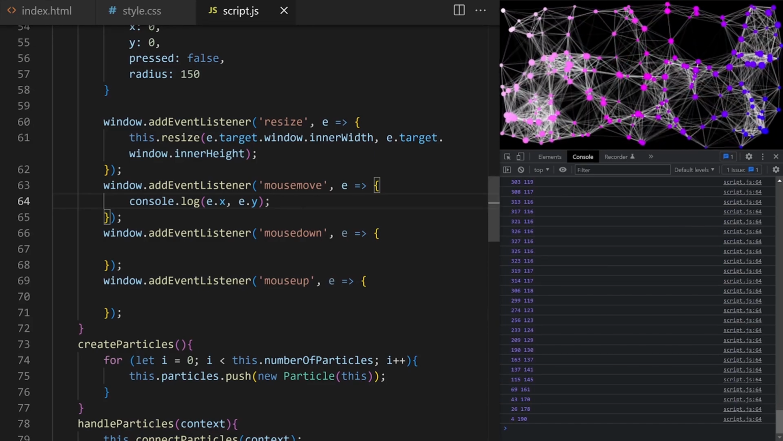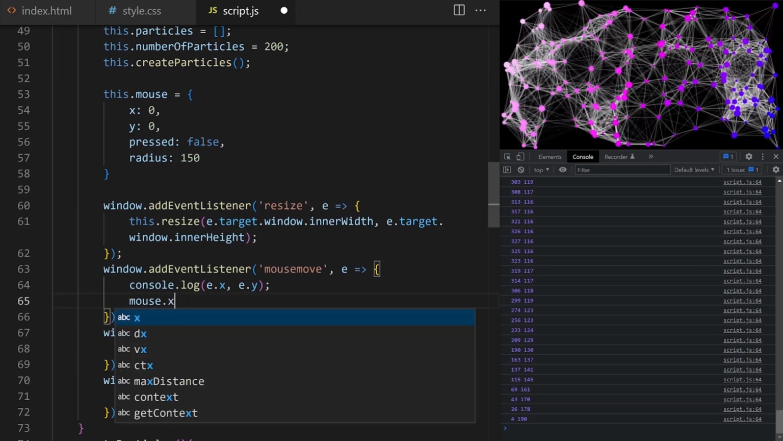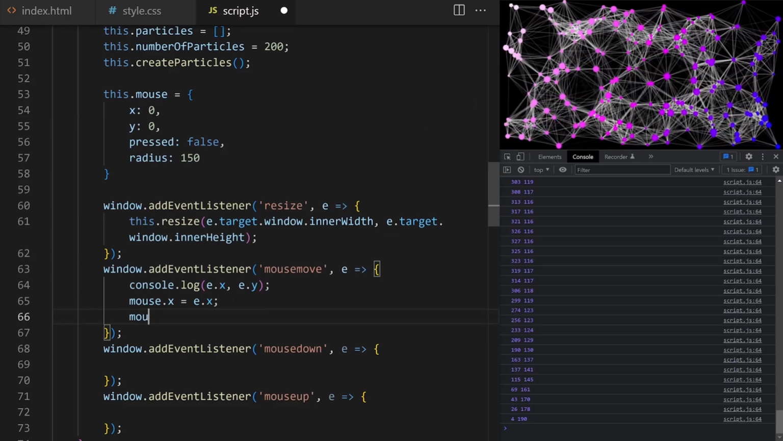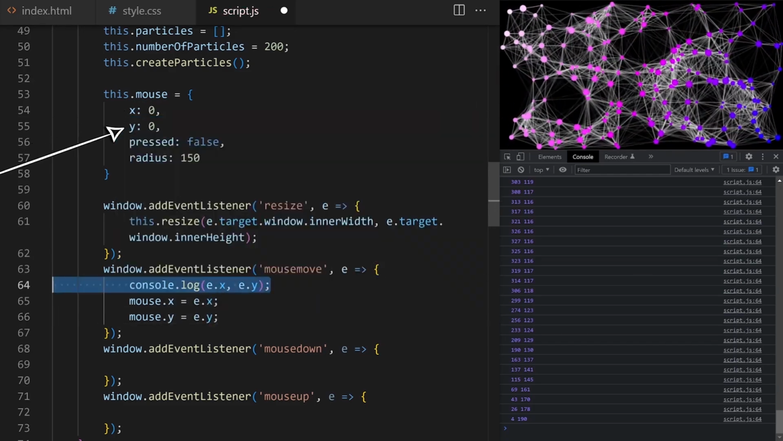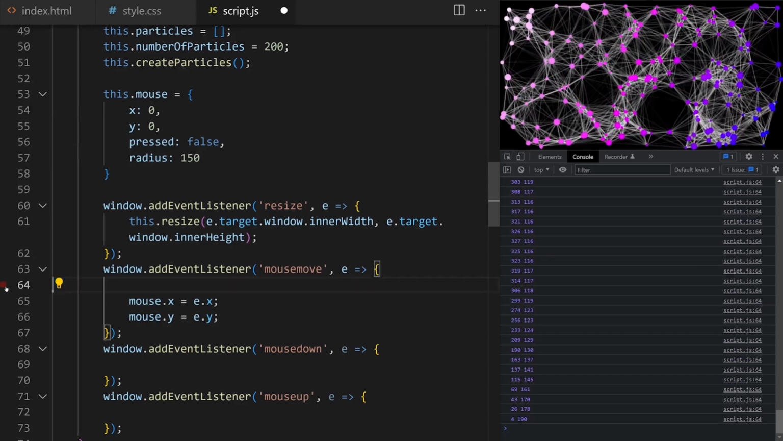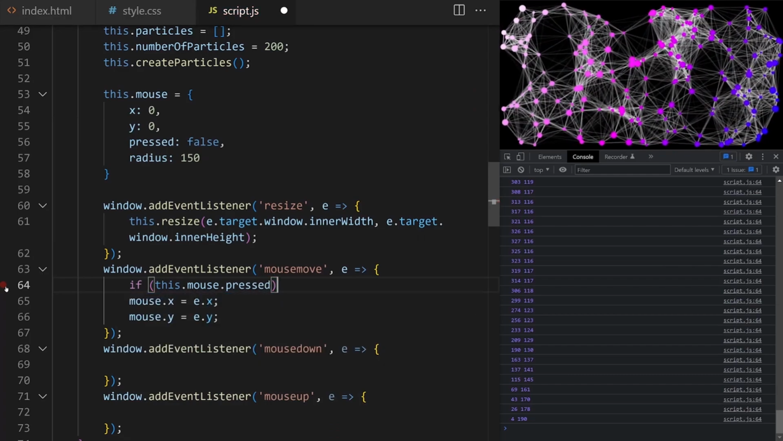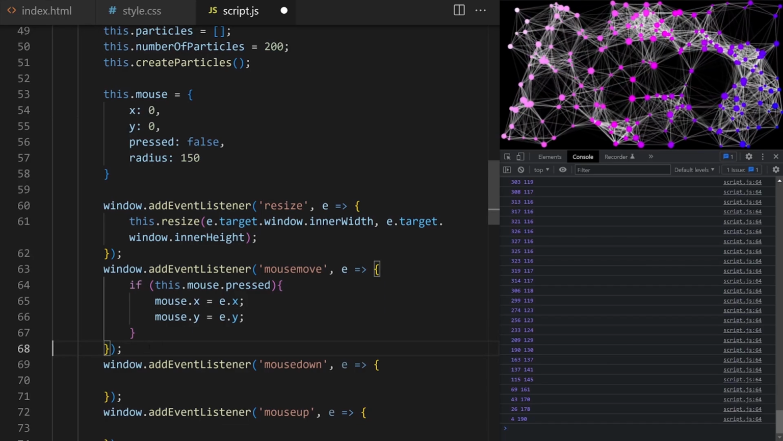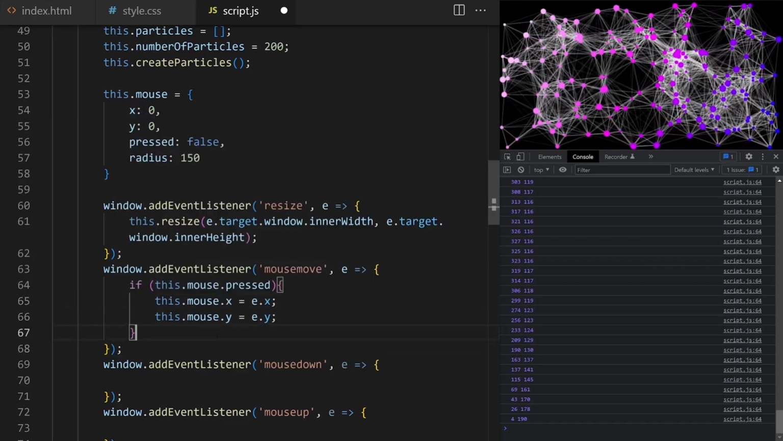Perfect. I want to make sure these mouse coordinates are available all over my codebase, not just inside this callback function on event listener. So I will assign them to x and y properties on my custom mouse object. I can delete this console log. I only want mouse interactions to happen when mouse button is pressed down. Only if pressed property from line 56 is true. I have to use this dot here and here.